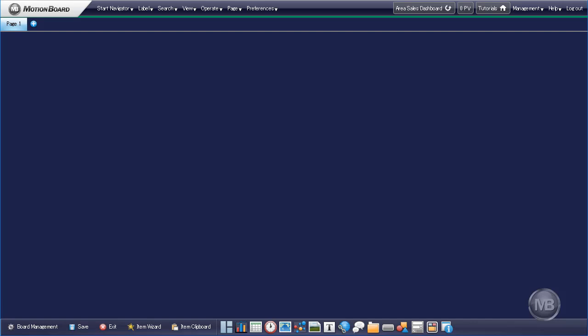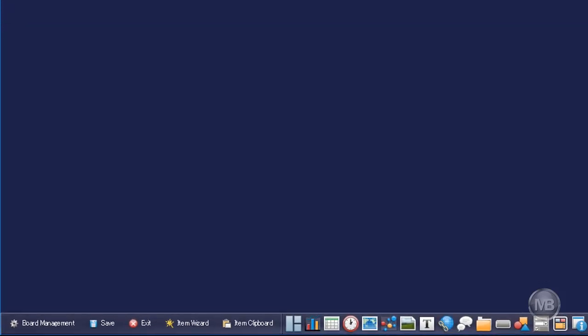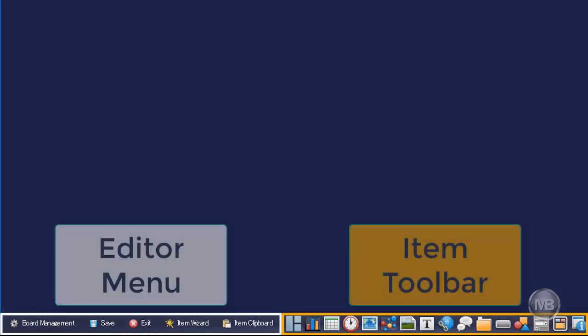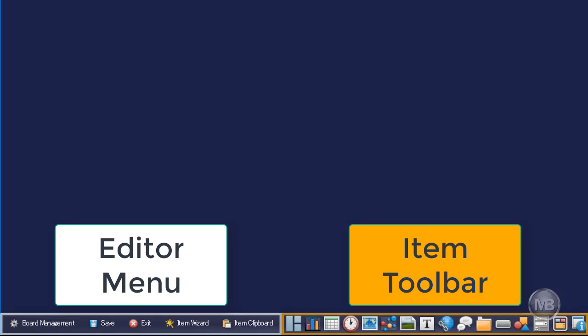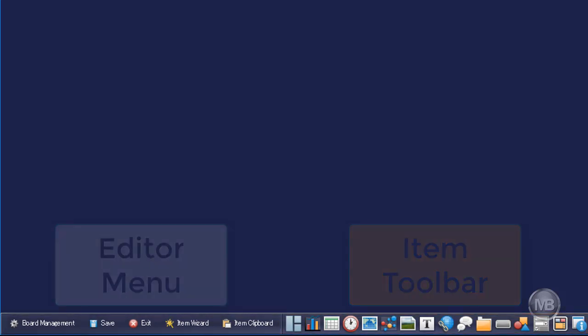Next, we will create a chart and place it on our dashboard. But before we do just that, you may have noticed we have a new toolbar at the bottom of our dashboard. These are actually two separate UI items, the editor menu and the item toolbar, that only show up while we are editing dashboards.